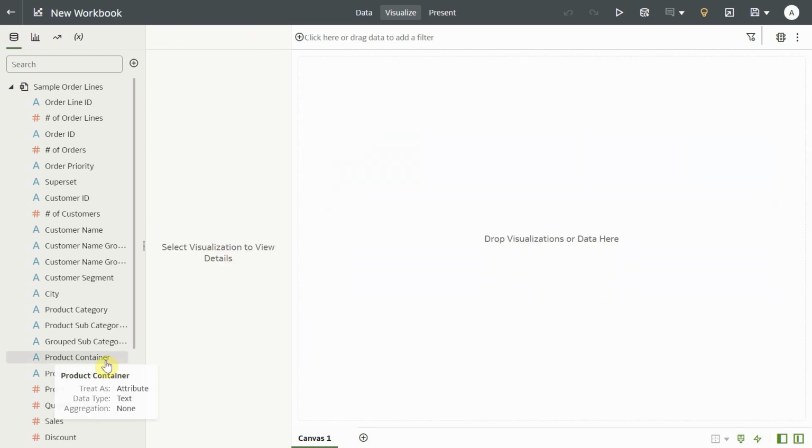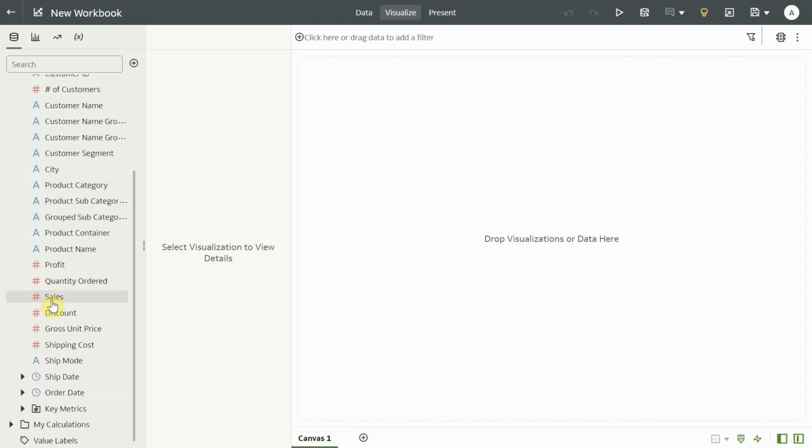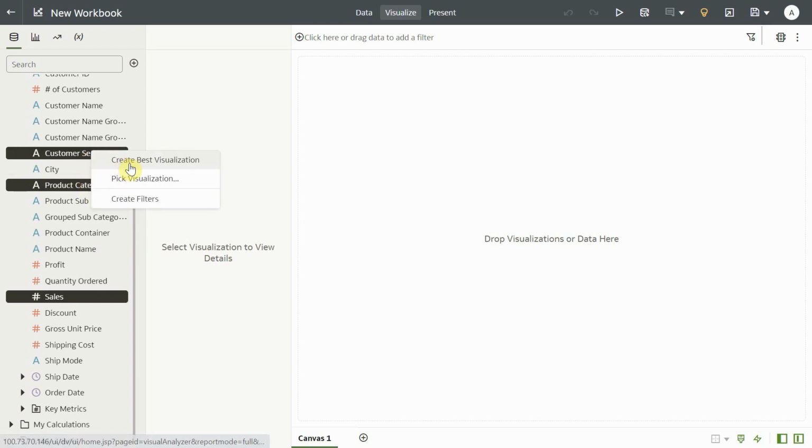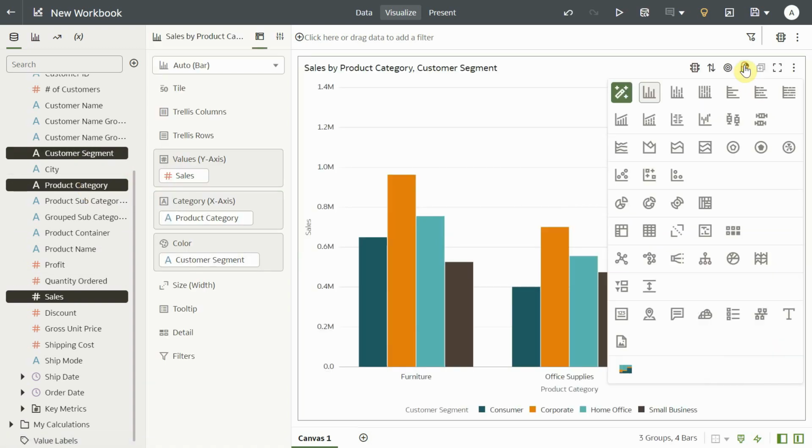I want to measure the sales value and the sales contribution of the customer segment to the overall sales. I am also interested to know the contribution of the product categories to the overall sales. So let me select sales, product category and customer segment. Let me change it to a 100% stacked bar chart.